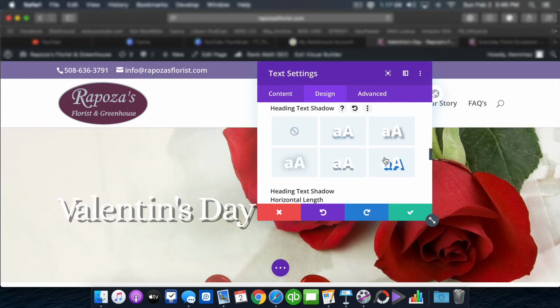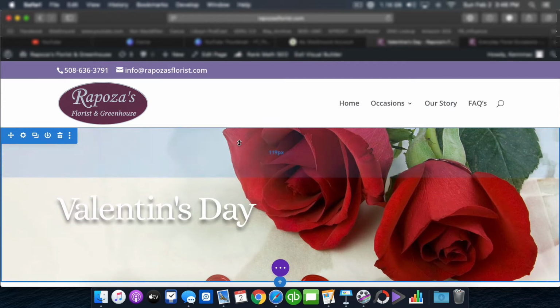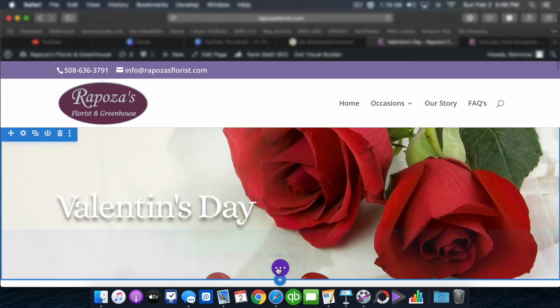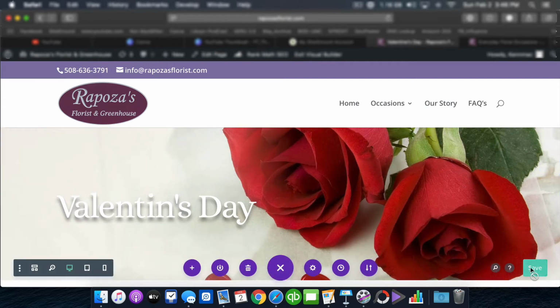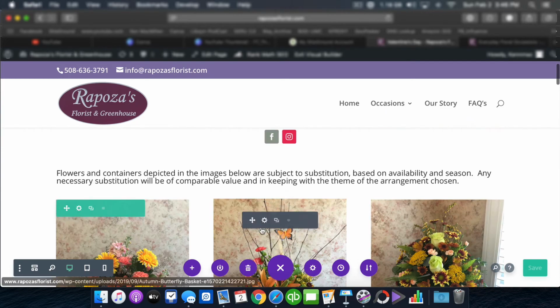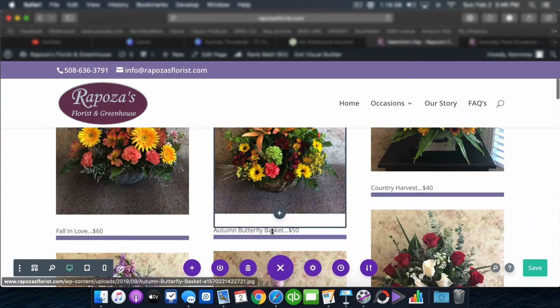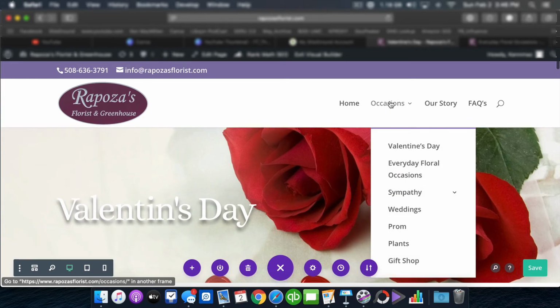Shadows, that's the one we have. That looks a little bit better. And that's it. So then we come into our 3 things here, hit save. All right. And then from here we can just start to edit all this stuff down here, which is now Valentine's Day, which was the original everyday. Now we can edit this into the everyday floral occasions, which is what it is.